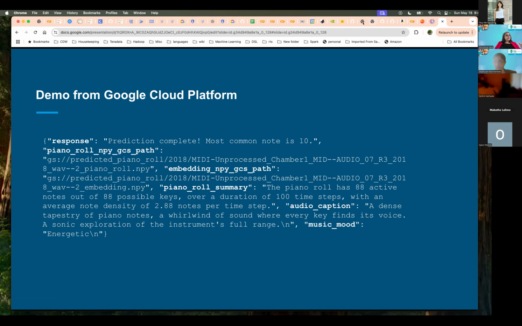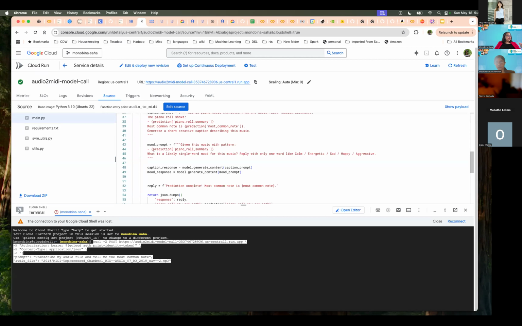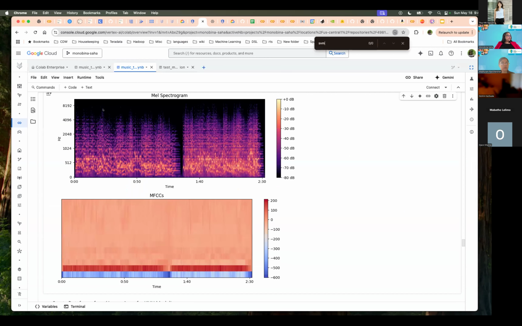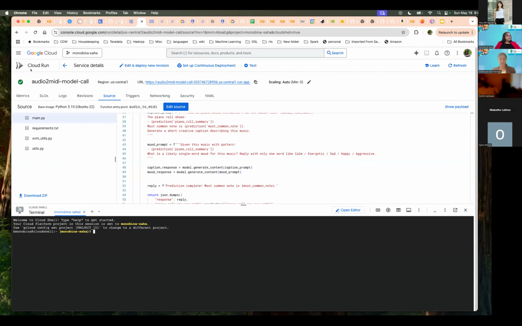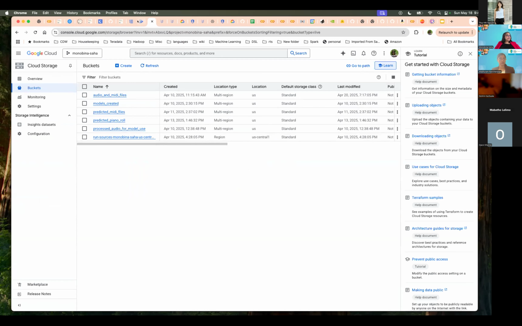I can show you a little bit to give a flavor. This is the Google Cloud platform where I did all the work. I used Vertex AI notebooks where I did all the modeling work. This is the Google Cloud Run function, which is used for automation. And this is the Google Cloud Storage where I saved all the files.